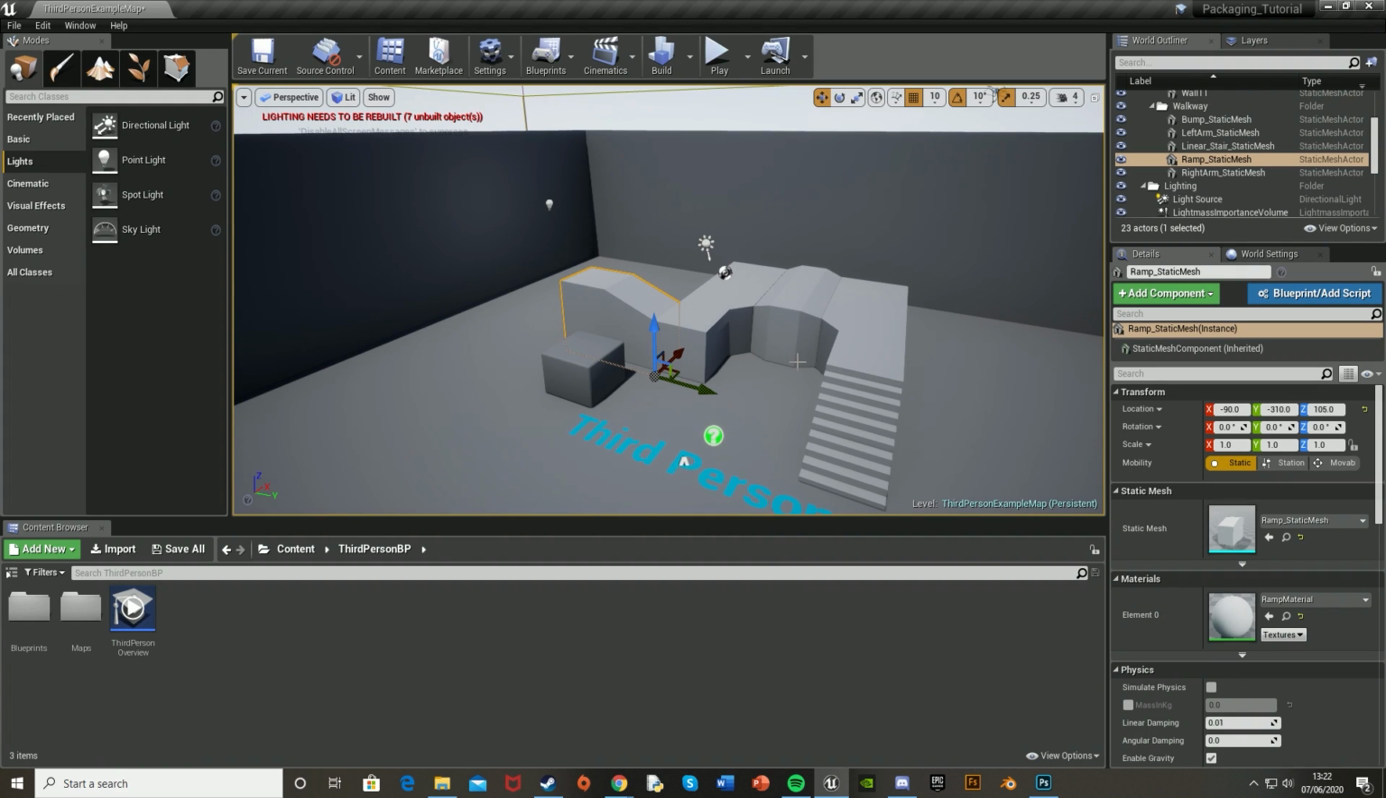Today I'm going to be showing you how to package and export your game from Unreal Engine 4 so you can then distribute your games to your friends, your family, onto Steam, itch.io, anywhere. So you can just export your game and send it out to anyone you want and sell it and stuff like that if you want to.